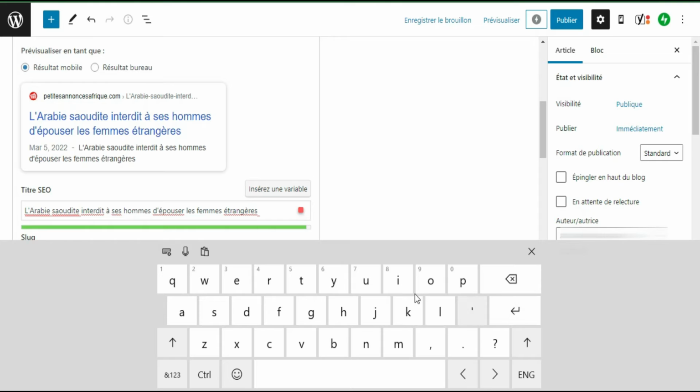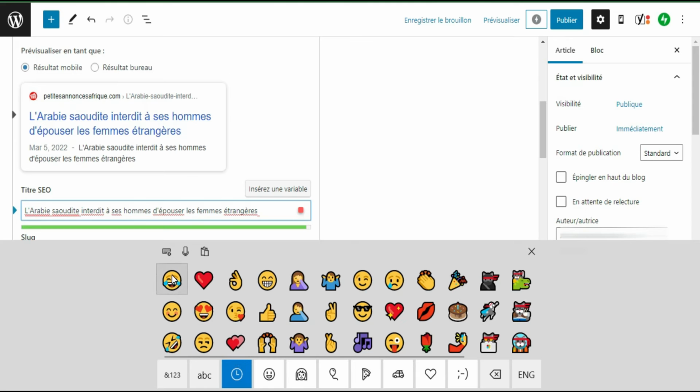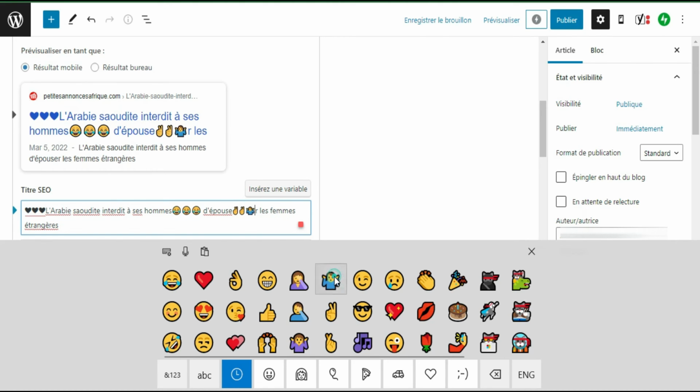Okay, when you click on this keyboard, make sure you click where you want to insert your emoji on your title. Let's say I want to insert it in the middle here. I just click here, click on this emoji on my keyboard, and then select this one. You can see it here. Okay, you can put whatever you want. Very simple, right? As you can see here, those are the emoji I just inserted.